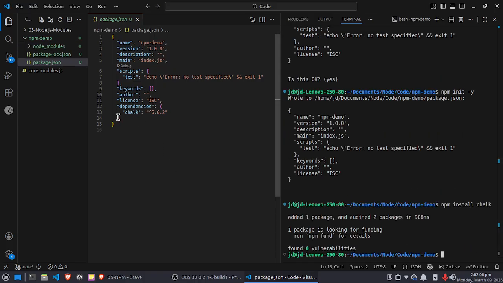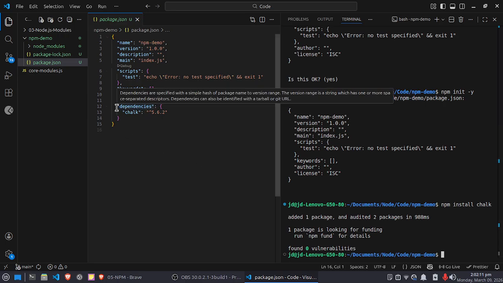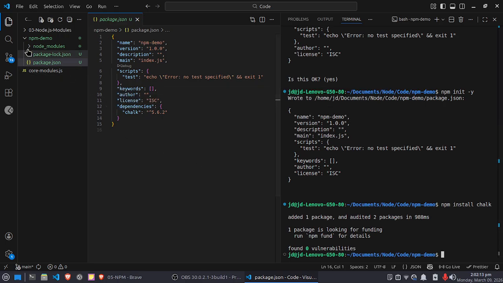Now npm will do three things. First, it downloads the package. Second, it creates a folder called node_modules, this one. And third, it adds the package to the dependencies inside the package.json, this one. After finishing, this dependencies object is created, which means our project now depends on this package.